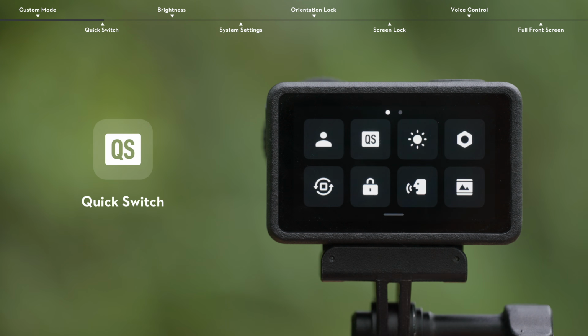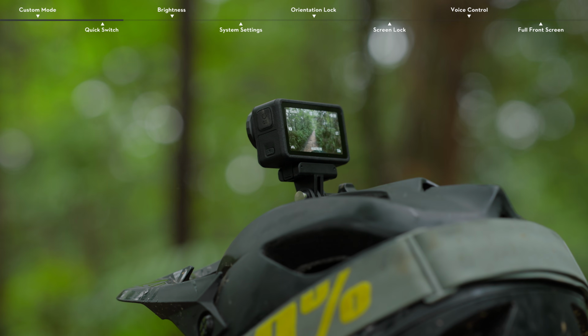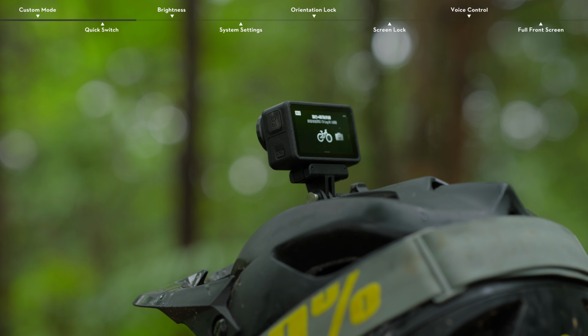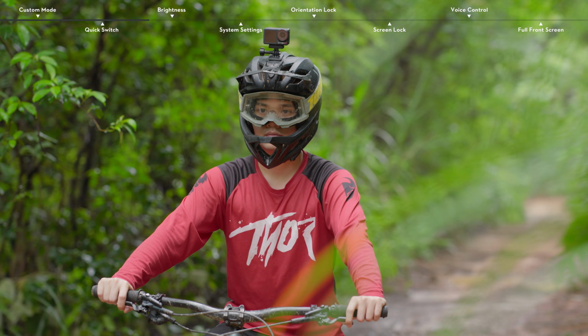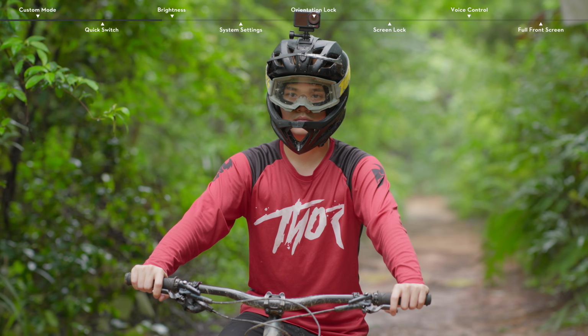Quick Switch. Tap the icon to set a voice prompt and set the modes accessible with the Quick Switch button. When voice prompt is enabled, the camera will broadcast the shooting mode once the Quick Switch button is pressed to change the mode. When the camera is installed on a helmet or other hard-to-see locations, users can accurately select the required mode with voice prompt.